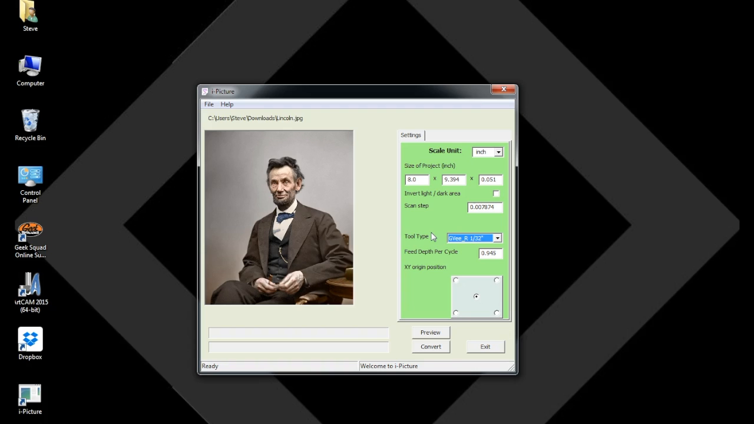If you do have access to the other tools, then you can use them, but iPicture only recognizes the tools that are in the software, so you can't use a tool that's not listed in the software directory. So I'm going to use the tool that came with the machine, which is the 1/32 GV radius bit.